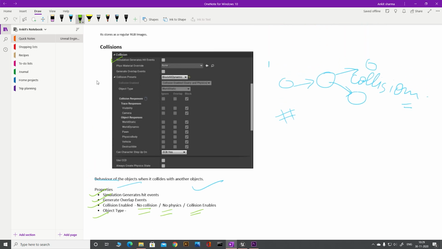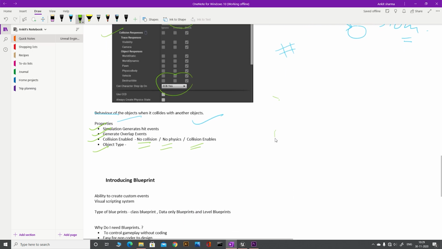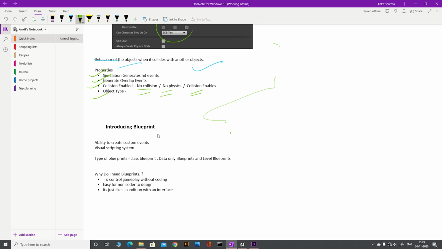Third is collision enabled. It has options that allow no collision, no physics collision, or collision enabled. Collision enabled is selected when physical collision is needed. No collision is selected when no collision is wanted. No physics collision is selected when the object is used only for non-physical collisions like overlaps, sweeps and so on.